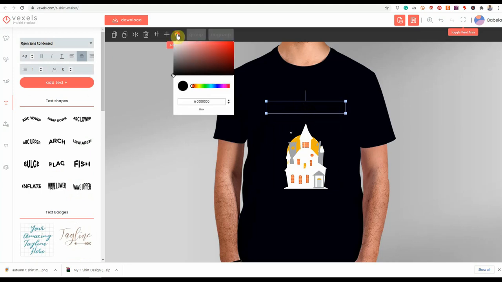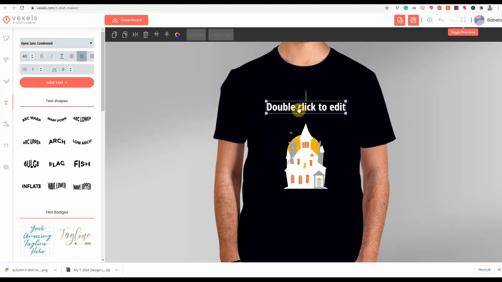I'm going to hit the color wheel, and again just 6 Fs to make it white. Double click to edit, and we're going to click Control A on the keyboard to select all, making sure my caps lock is on so that all my letters will be in caps. So Halloween 2021.